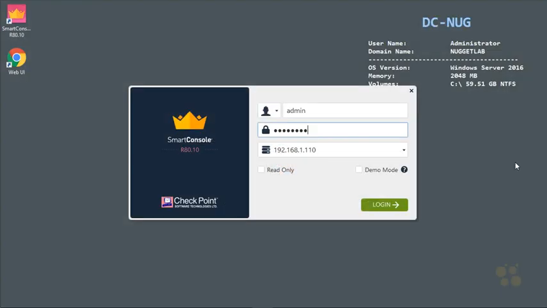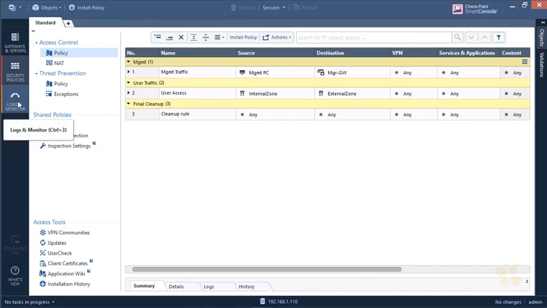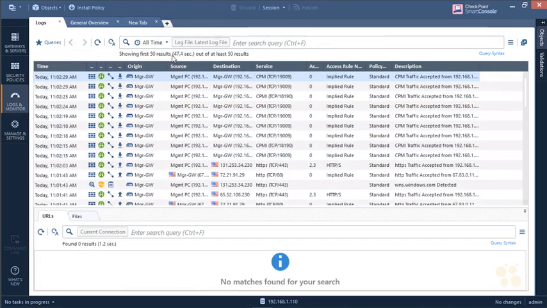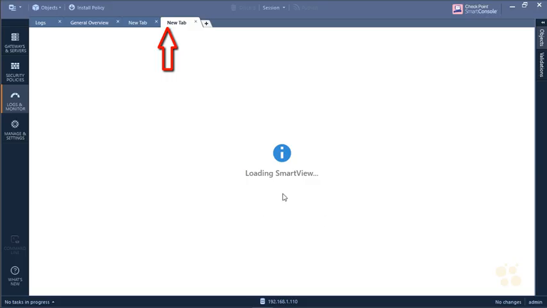So here in the lab environment, we'll launch Smart Console here on DCNUG to connect to our security management server. On the left, we'll click on Logs and Monitor. And that took about 47 seconds for it to actually build this. In any event, we're going to go ahead and click on the plus symbol for our new tab up here. It says it's loading. Looks like it's giving me a little bit of a hard time.